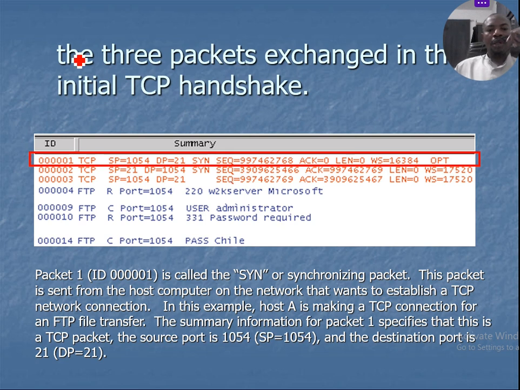Now, if you take a look at this, you see that they are using TCP, the Transmission Control Protocol. The first thing you see here is the SP, which is the source port. It shows that the source port is 1054, which falls under the registered ports. And then this is destination port 21, which falls under the well-known ports. So it's sending a synchronization, and this is the sequence number. At this point, acknowledgement is 0. The length of the data is 0.